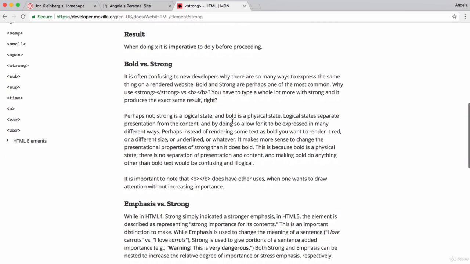And if you're interested, you can have a read about bold and strong, as well as emphasis and italic. It makes for some interesting reading and gives you a bit more background information on the difference between these two tags. But whenever you're looking to make something bold in your website, you should probably be using the strong tag. And whenever you want to make something italicized, you should be using the emphasis tag.